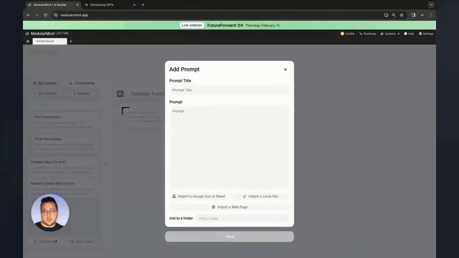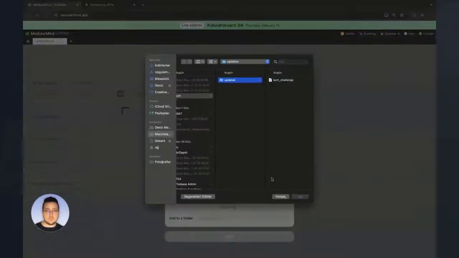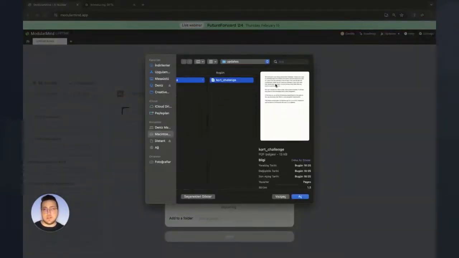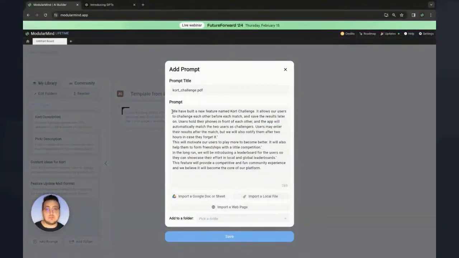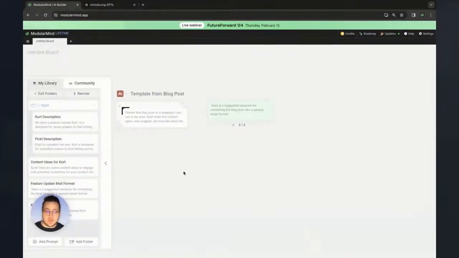So I'll go ahead and click Add Prompt and choose Import a local file. Here is a file about our update named Court Challenge, and it is a feature to allow tennis players to challenge each other and submit their match results to appear in the leaderboards. Let's go ahead and open it. As you can see, it imported the PDF content. And let's name this the Court Challenge update.